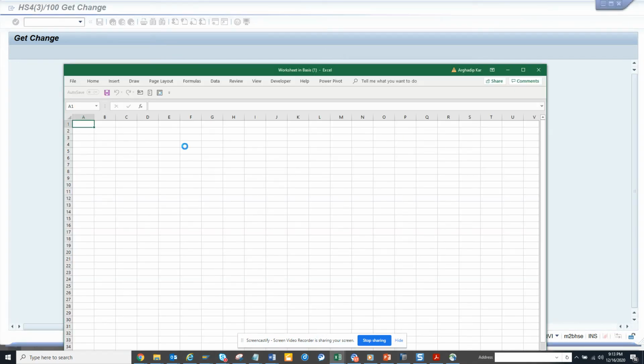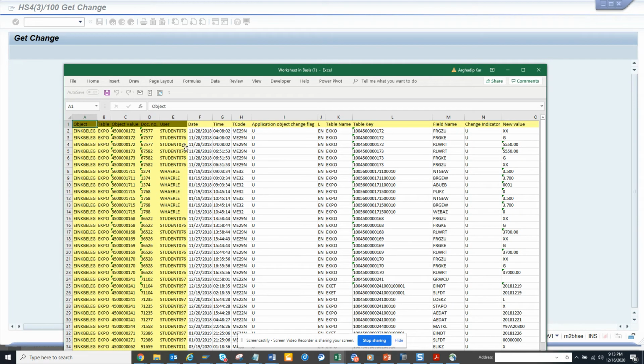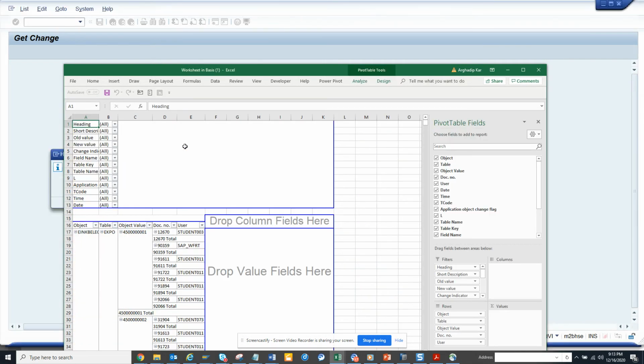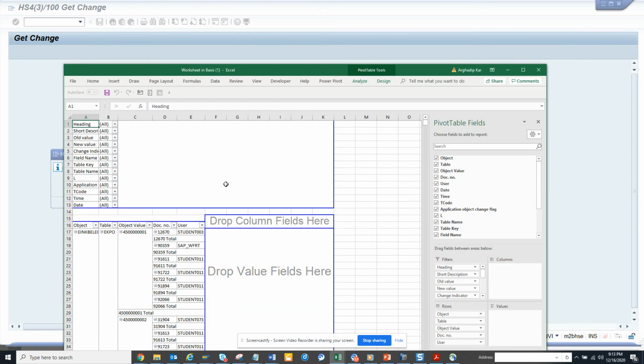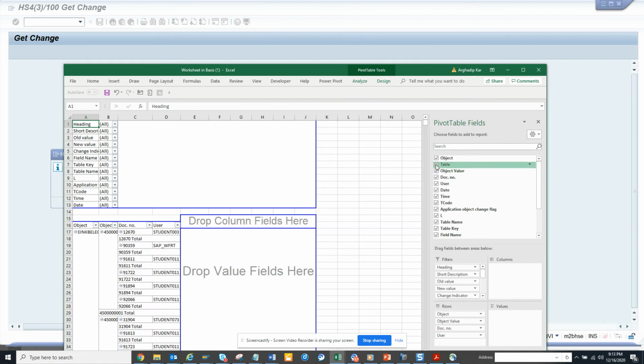Boom, it will already create it in Excel and will create it as a pivot table, and from there you can do whatever you want. Okay, so here you can see, save the data in the spreadsheet, it's already spread. You can build your pivot table, so you can take out tables if you want, and you know the pivot table after that is bread and butter for Excel users. Okay, so this is the way you can do it.